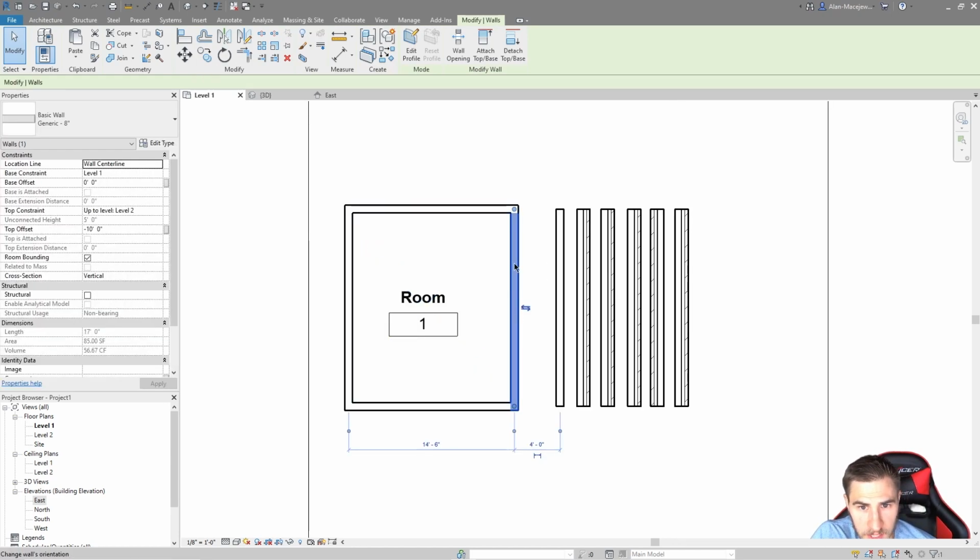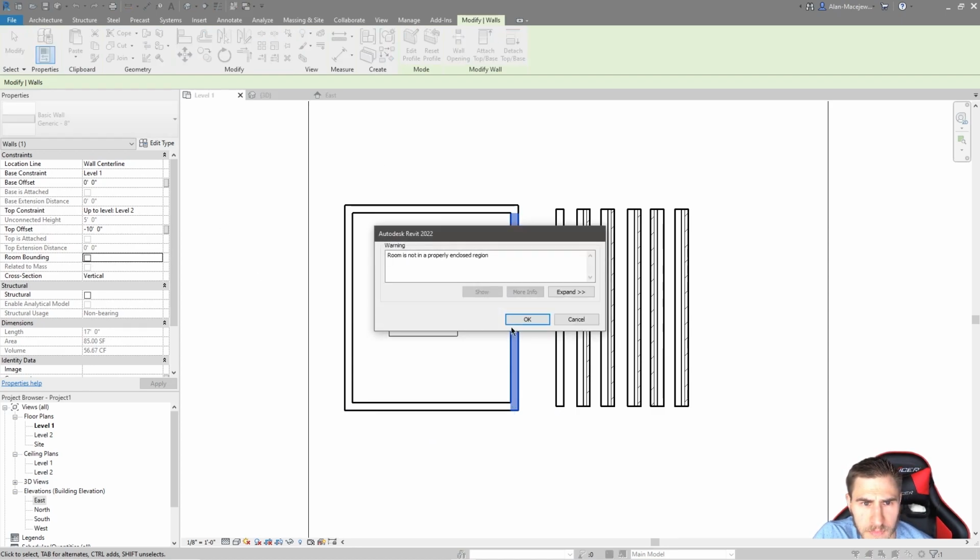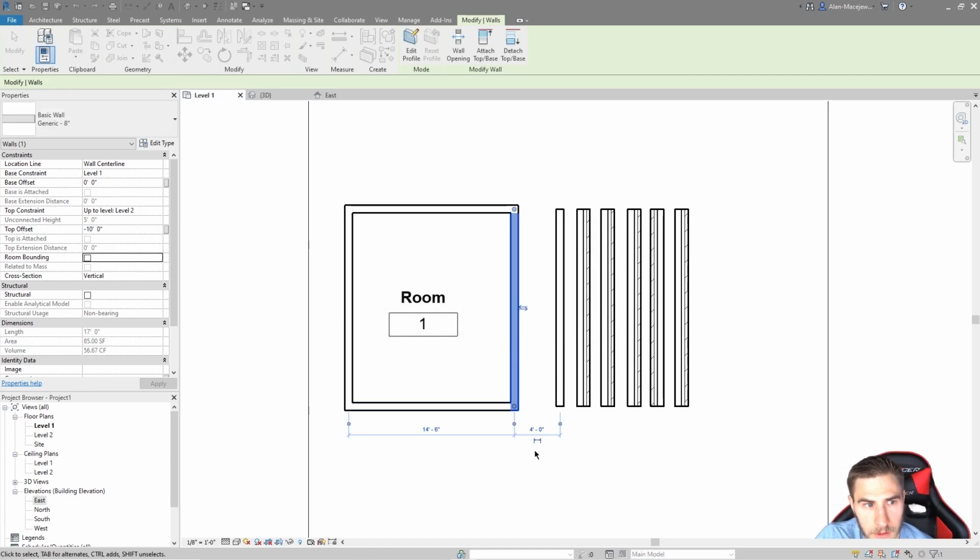If I choose this wall, for instance, and I uncheck Room Bounding, suddenly I get this pop-up that says the room is not properly enclosed. But why not? Well, I have this room within these four walls, and these walls are serving as room boundaries. I basically just said that this wall is not a room boundary anymore. So now I have three walls that are a room boundary, and one that isn't. It's basically like this wall is not technically there when it comes to this room existing.